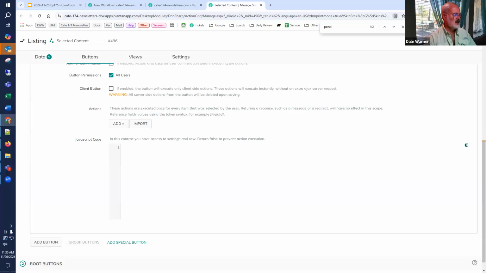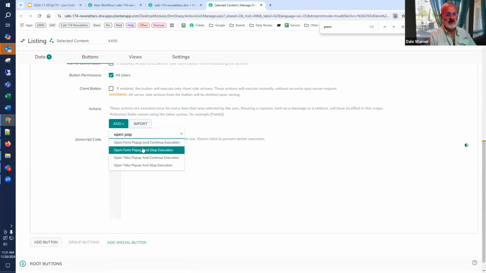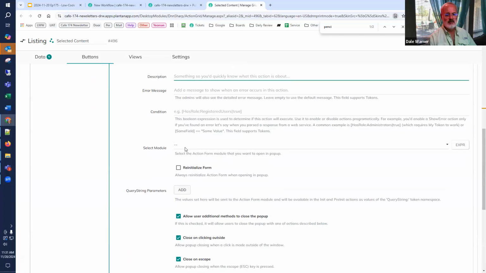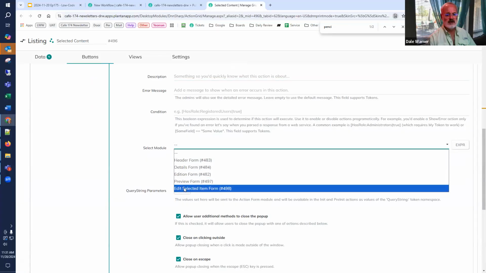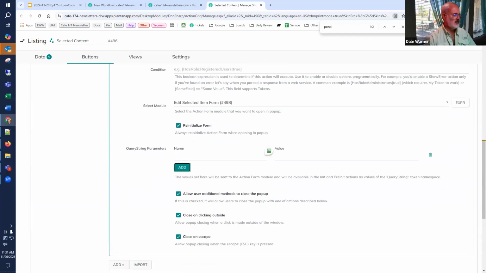And the actions that are associated with this is just opening that form pop-up. Open form pop-up, stop execution. We pick our pop-up, which is the edit selected item form. We want it to initialize. Every time it starts, we want that form to go through its initialization. And from a query string perspective, we want to pass to it what thing we are editing. So that's going to be passed as the edit content ID, and it's the ID of the record that we're on.